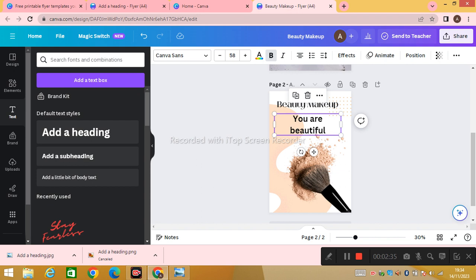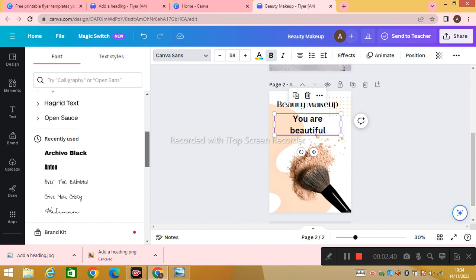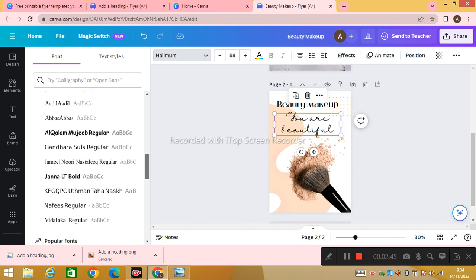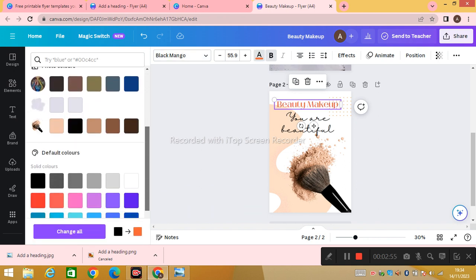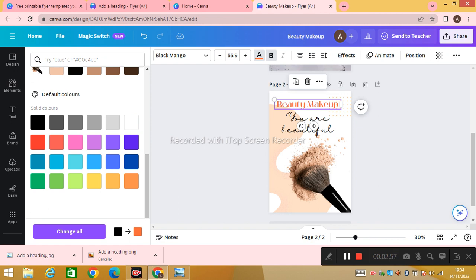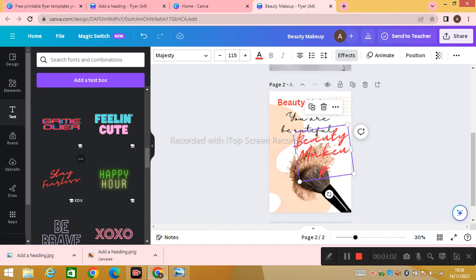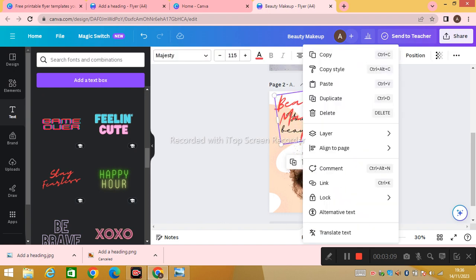Now you can change the text to make it more stylish. Simply come to the font and change the text according to your choice, or anything that you want. Look, it looks more elegant. It is already bold. You can even change the color if you want to make it brighter. There are some other stylish fonts too, so I add this font here and I will delete this one because it is very simple and your flyer should be stylish.